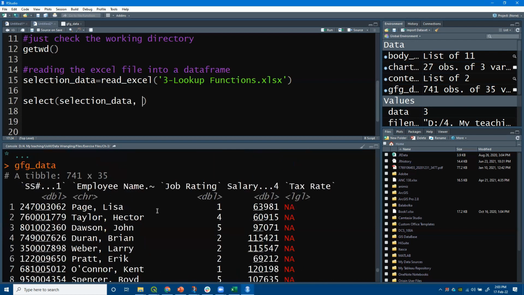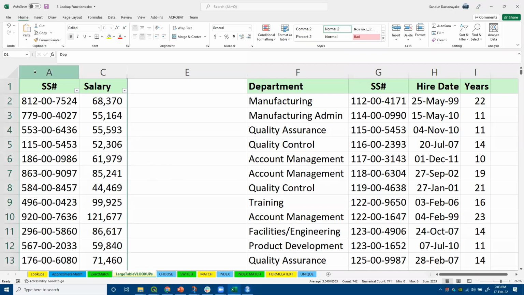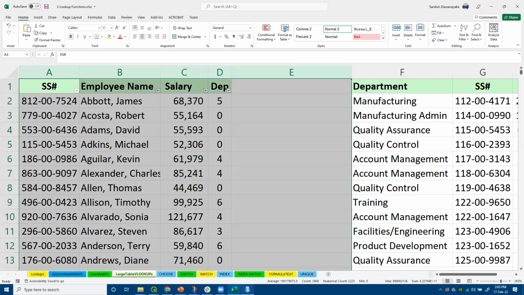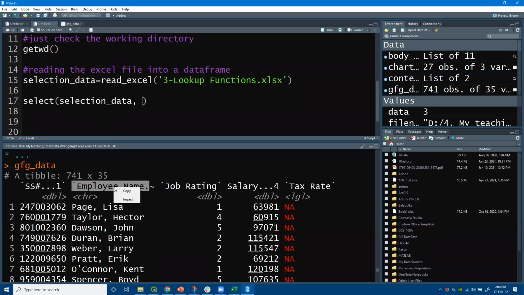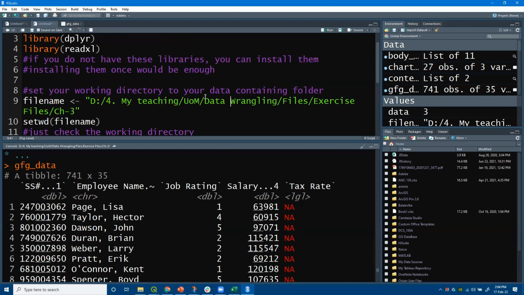Anyway, so I need selection data, select, and then I need to give the header name. To get the header name, let's see with employee name. I think in this file it is given as employee name alone. Let's see whether it works, for instance. Employee name, and let's see whether the first entry is going to work.